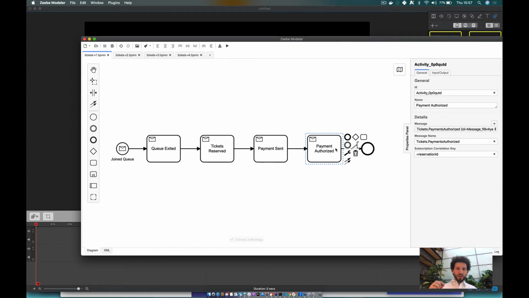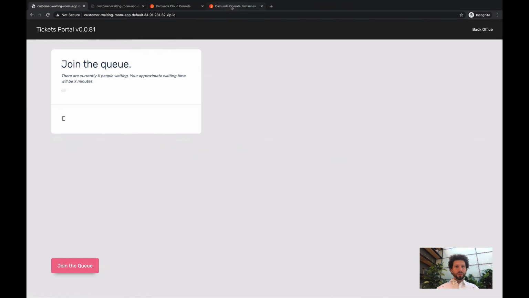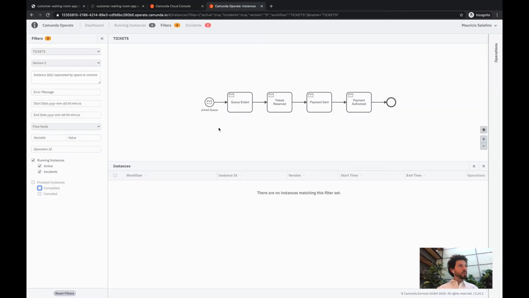So in this way, by looking at the events that are being emitted, you can have a quick view of what's going on in your applications. And let me show you that by showing the tools that Camunda comes with. This is Camunda Operate, which is basically a dashboard for understanding what's going on with your models.